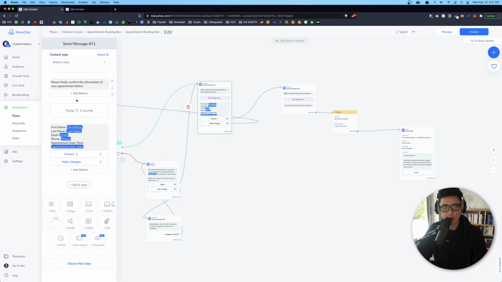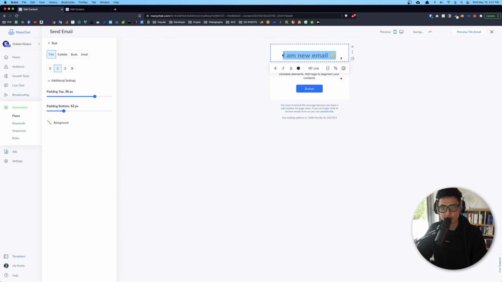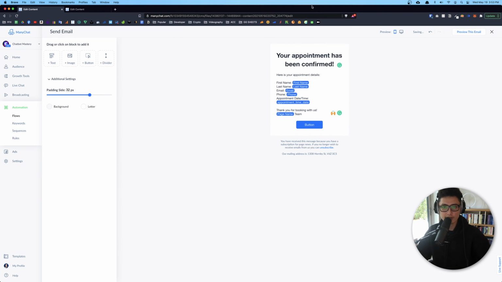Let's populate this entire segment, edit, design. Obviously, you can change the verbiage as you want. In here, I simply composed a really simple email: your appointment has been confirmed. Here is more detail about your appointment: first name, last name, email, phone number, time and date, right? And thank you for booking with us.